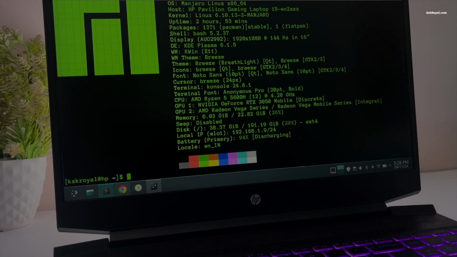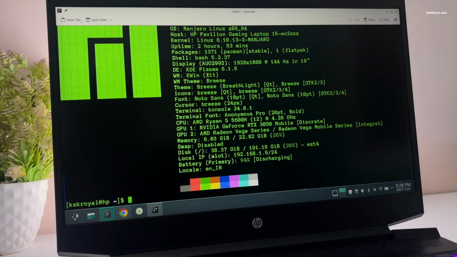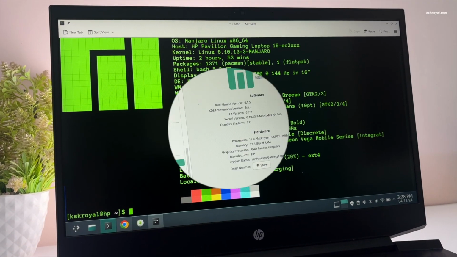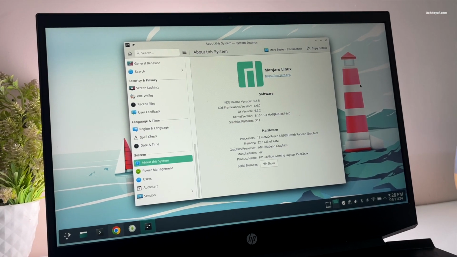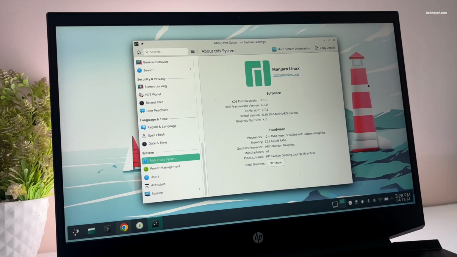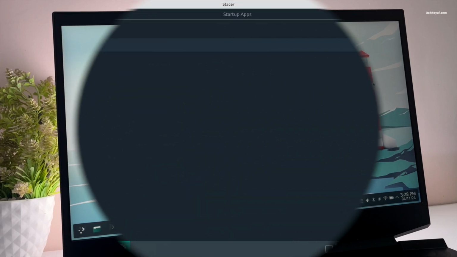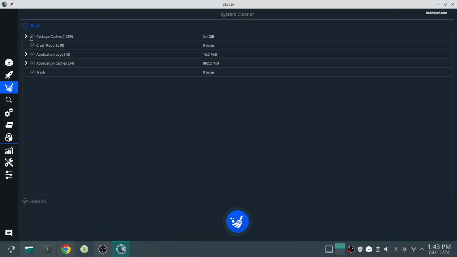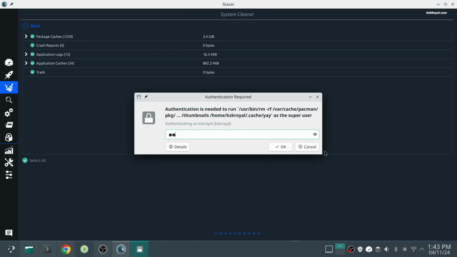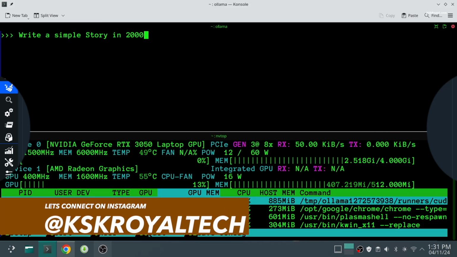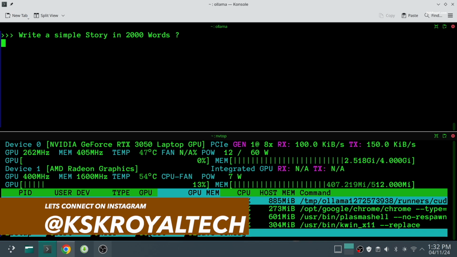If you have just installed Manjaro on your computer and aren't sure what to do next, this video will help you with the post-installation setup. I will show you the top 10 essential things you must do after installing Manjaro Linux. These steps will help optimize your setup and ensure everything is configured smoothly. So without further ado, let's get started.